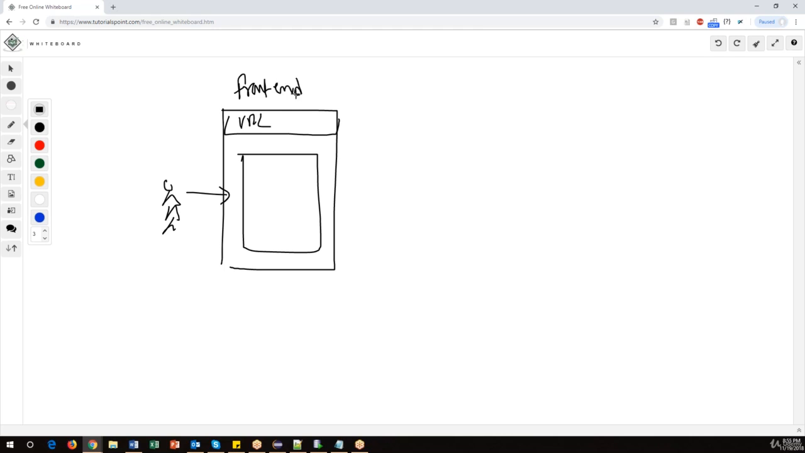And what can the user do through the front-end? Sometimes he will submit some data. Sometimes he will retrieve the data. Sometimes he will update the data. Sometimes he will delete the data, right? So these are the different operations done every time by the user, right?